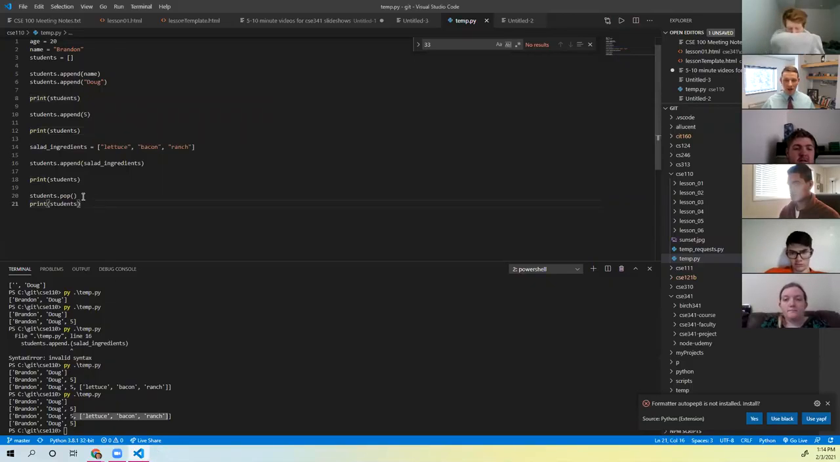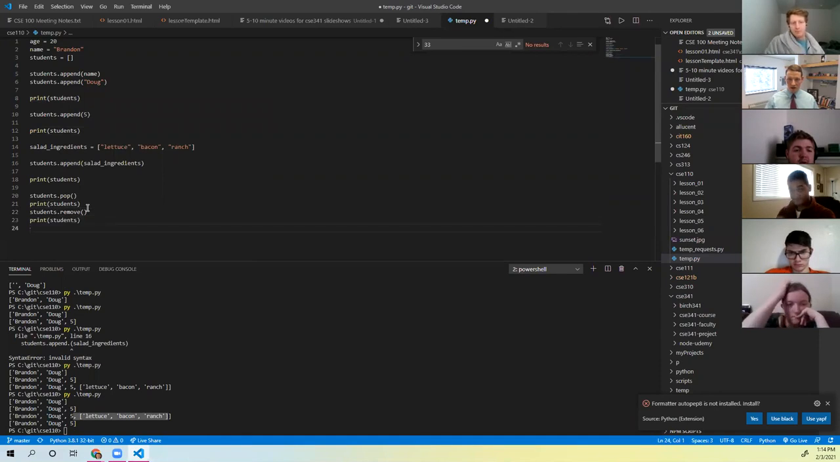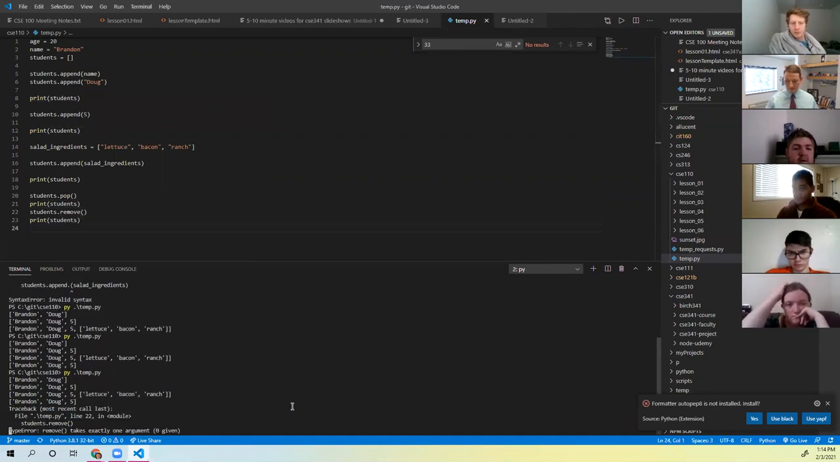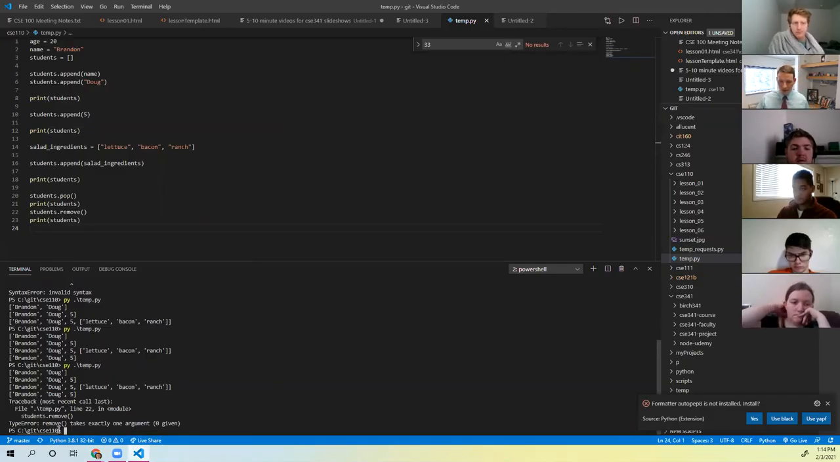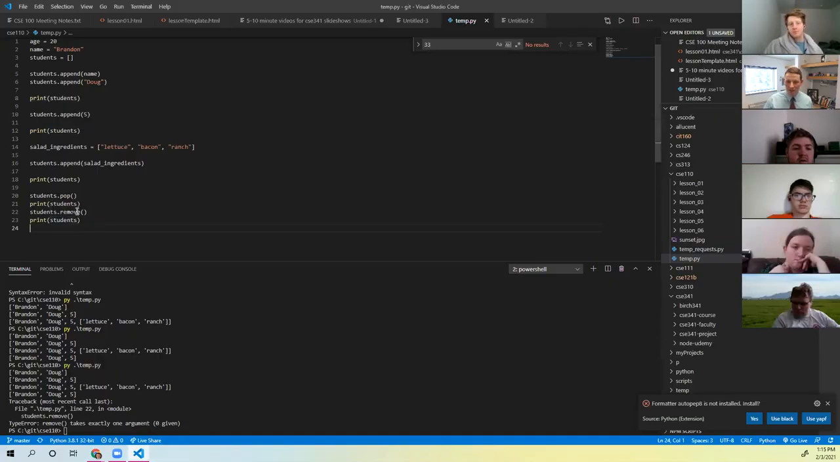Okay, now let's try doing remove. Students dot, we have remove right here. Let's see if it works the same way. All right, and let's run this again. Ooh, look at this. Remove takes exactly one argument, 0 given. Okay, so if I look at this in my text editor, nope, it's not giving me any help. It says remove, but that doesn't tell me anything about what arguments it needs. Where could I find out how to use this remove?